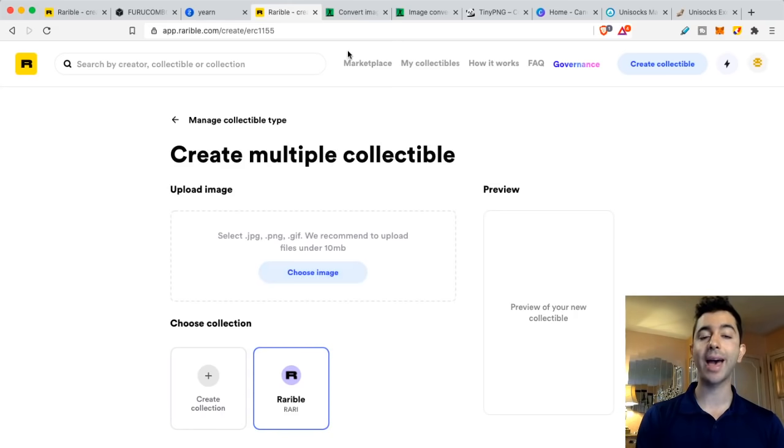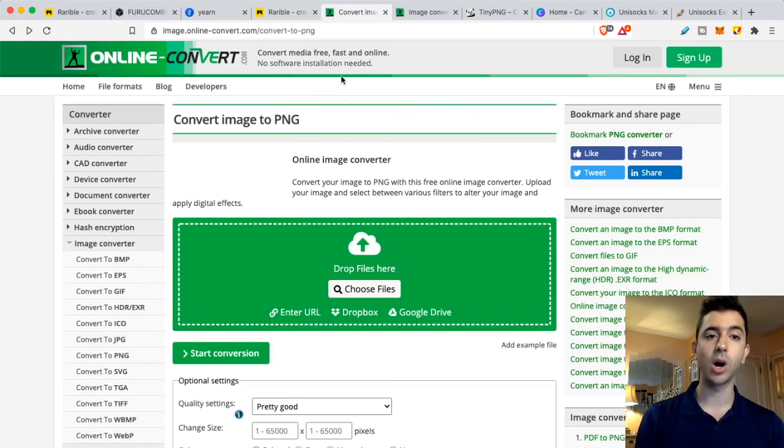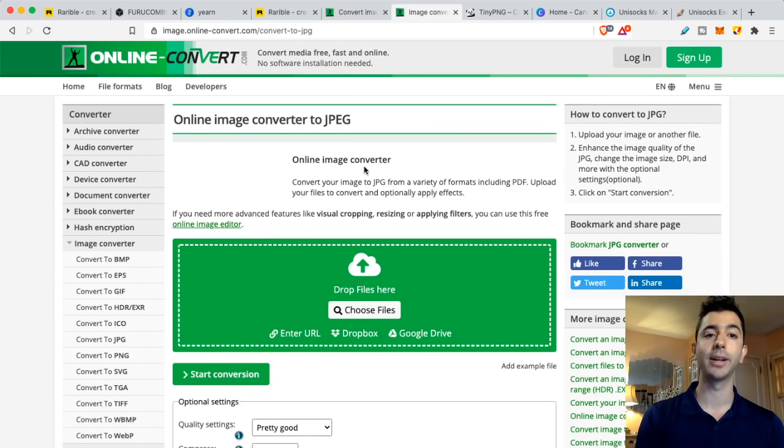But let's say you have a file or an image that is not part of these formats. It's very easy to convert them. You can go to onlineconvert.com and you can convert an image to a PNG file, or you can also go to onlineconvert.com and convert an image to a JPEG file. So let's just do a quick example. So let's say I have an image and I need it to be this format, but it's not one of these formats already. We go to choose files, right?